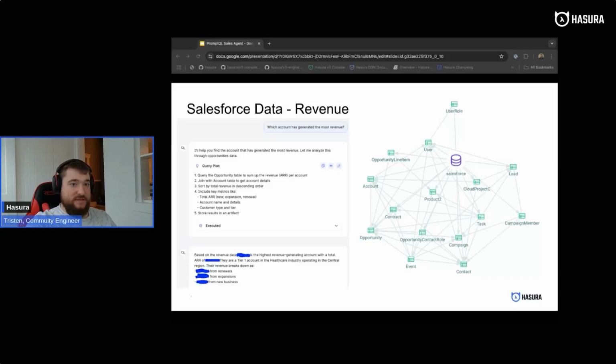Since this is our live sales agent, there's some data we've had to redact to maintain our customers' privacy. The agent queries the data and identifies which customer has generated the most revenue and breaks down where the revenue comes from, whether new business, renewals, or expansions.